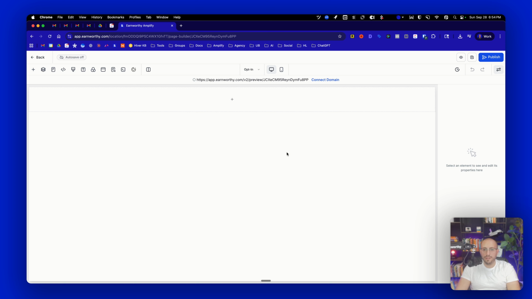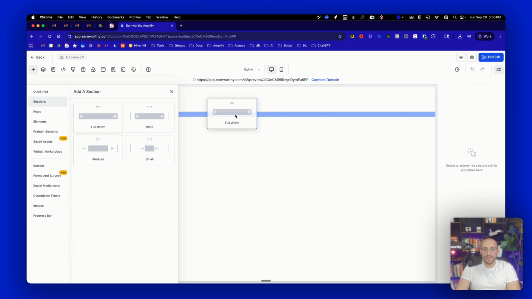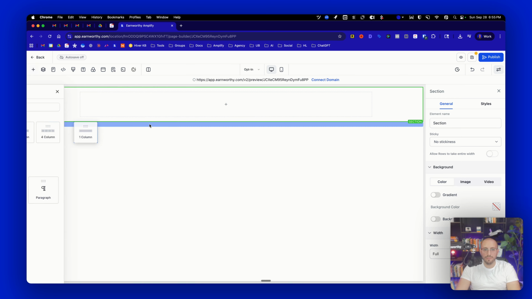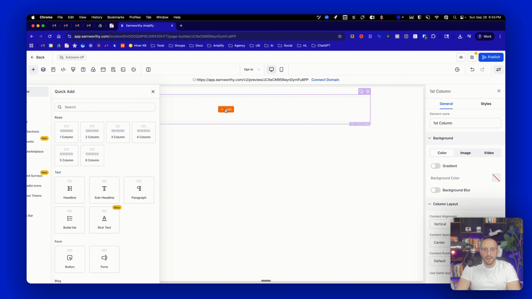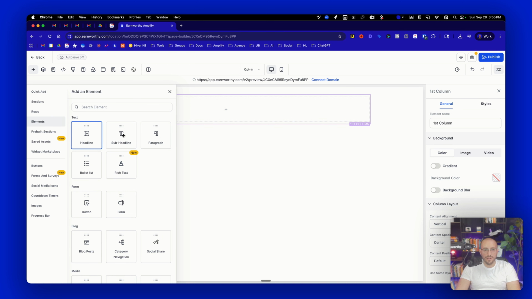Now with your funnel canvas in the middle, you can add rows, you can add text, you can add sections. The sky's the limit when it comes to how you build this. But a good best practice is first you want to have sections, and a section is right here, and you can just drag this over. Now within a section, you can also add rows. So we're going to add a 1-column row, and then within rows, you can have elements such as a headline.